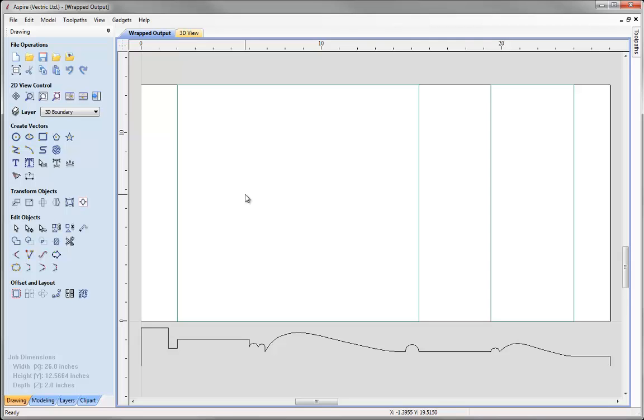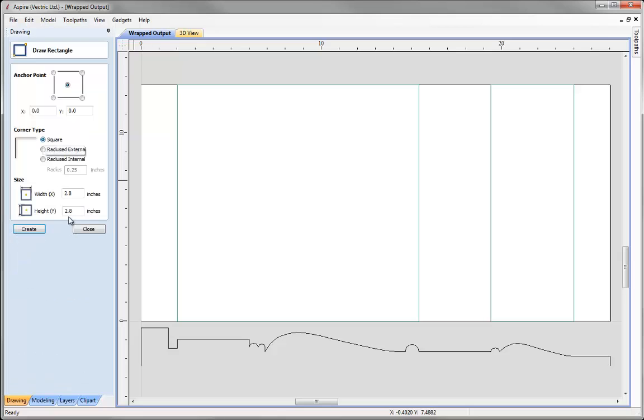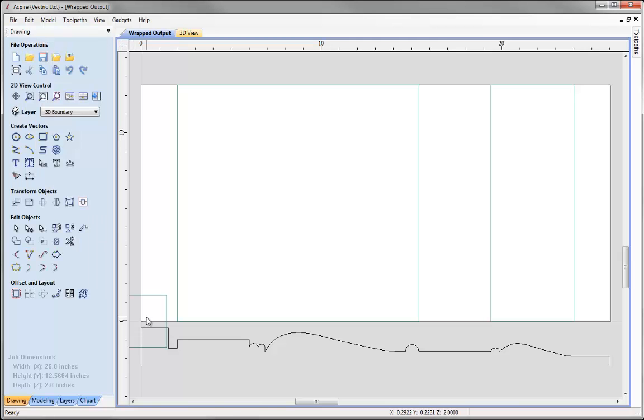So I'll say my first cross section is going to be derived from a box which is 2.8 inches across. So let's click on the Draw Rectangle tool. We'll enter a rectangle which is 2.8 by 2.8 and hit Create and Close. And you can see that's just been created at 0, 0 there.